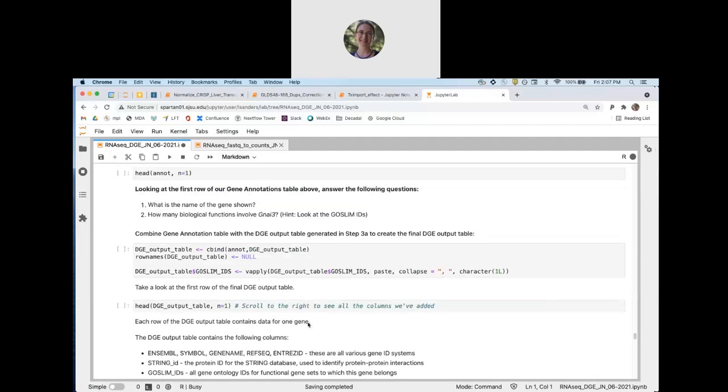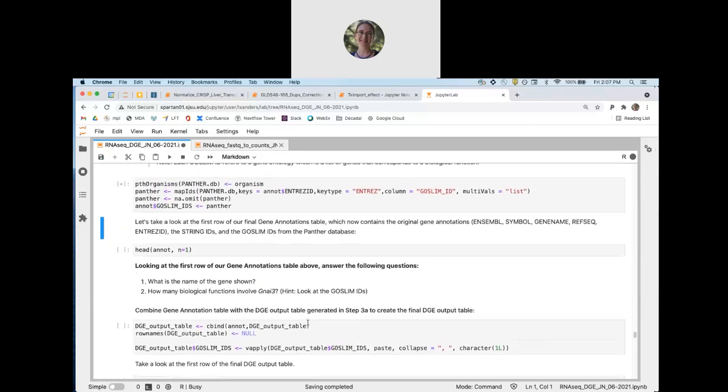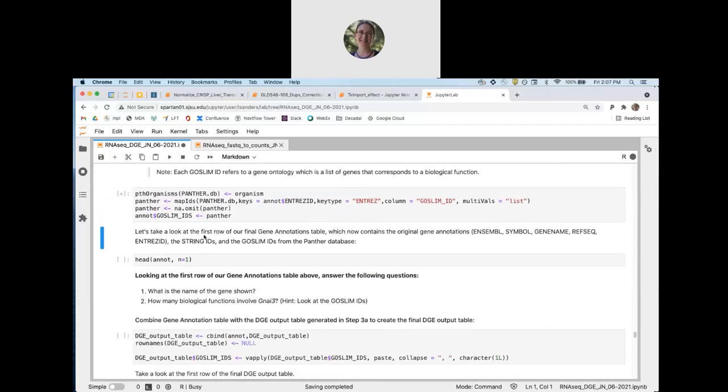The organism name we use is based on the Panther name used. Panther has specific naming conventions, and we're just aligning with them.